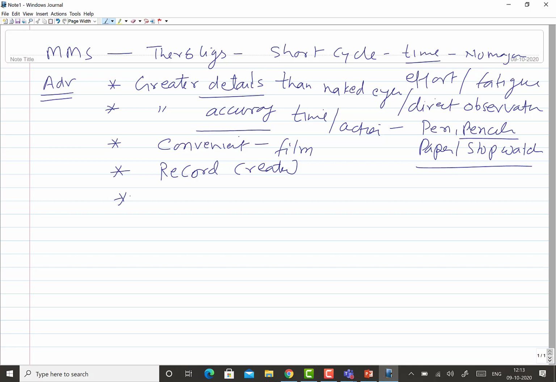So one use of such a record is the training of the workers. So when micro motion study based techniques like the SIMO chart or some other techniques are used, they help in realizing these good points related with the recording of short cycled jobs.